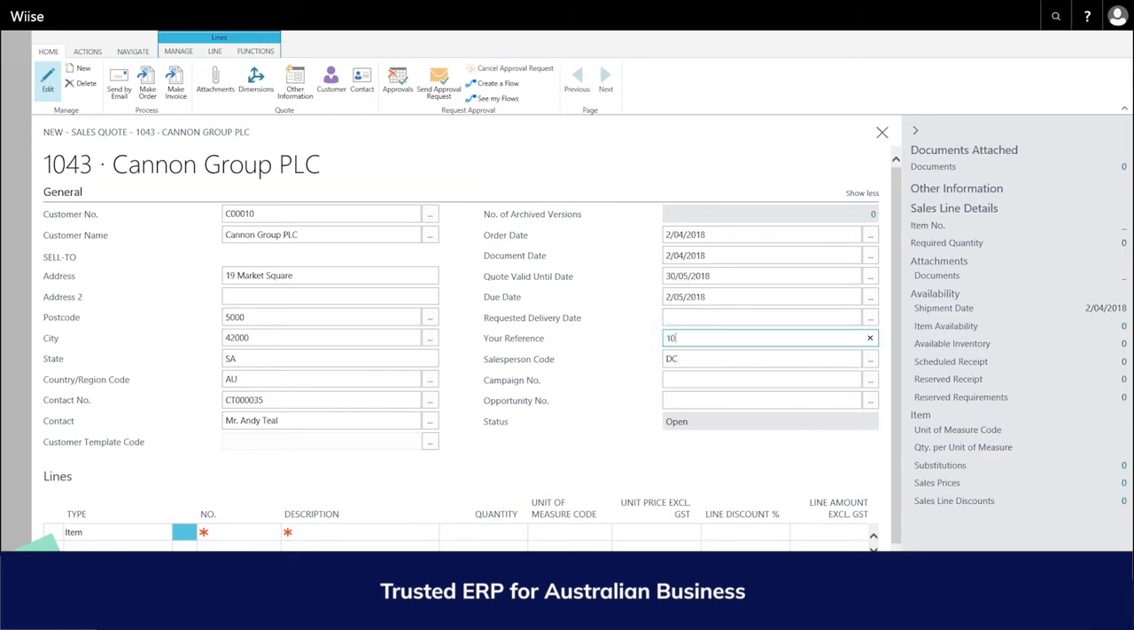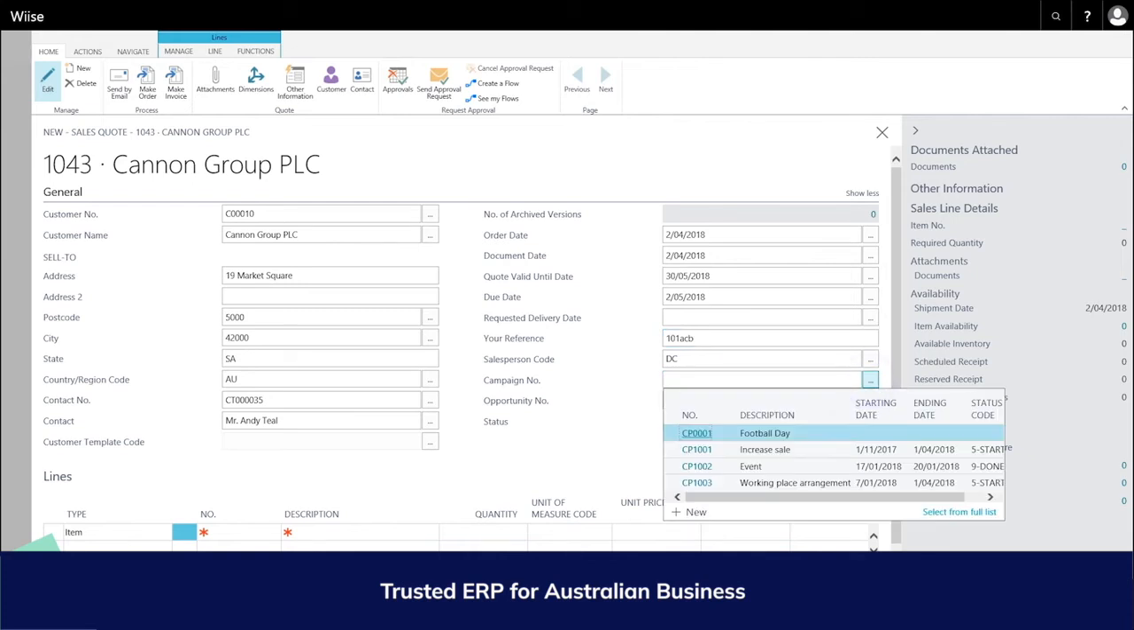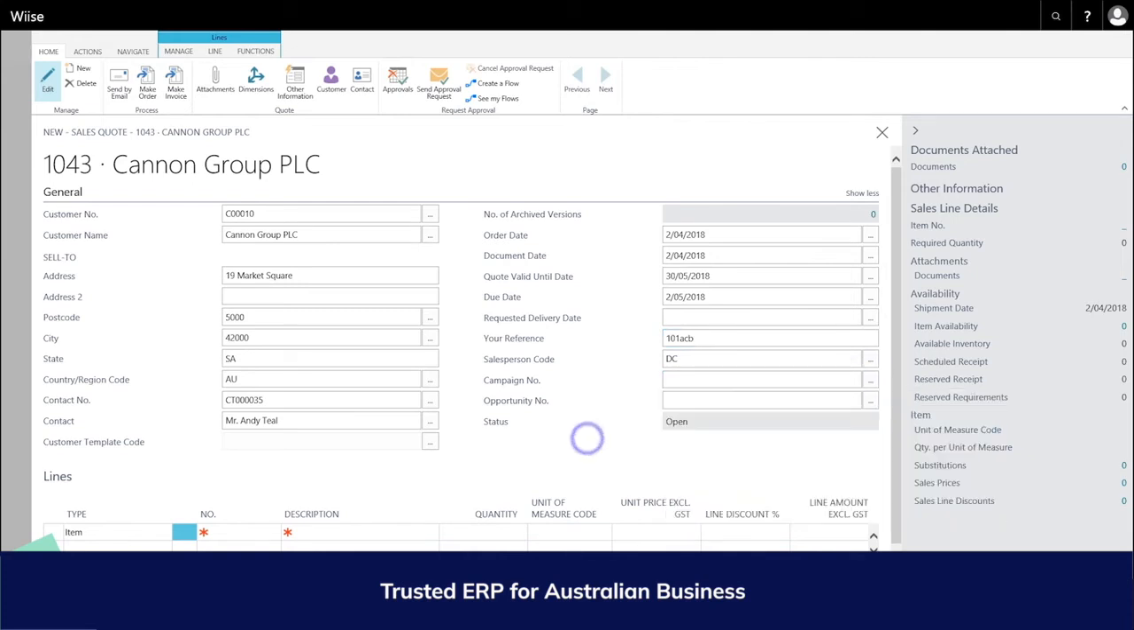Include a quote valid until date, details that the customer will use for reference that prints out to the customer printed quote, or associate it to a campaign or an opportunity you are tracking against this customer.